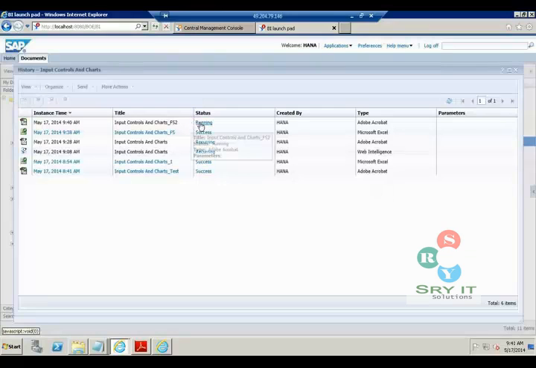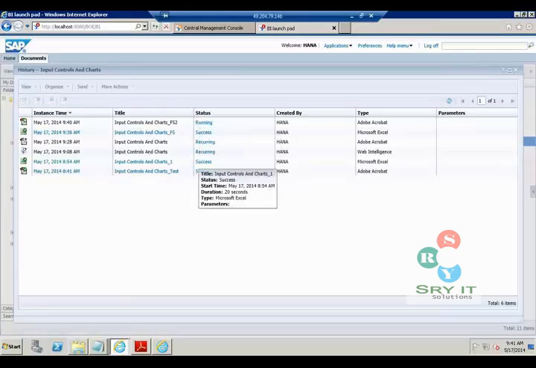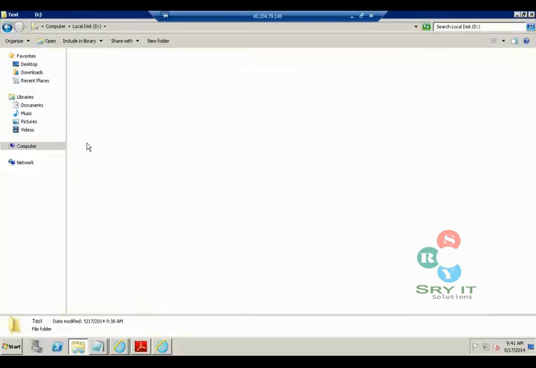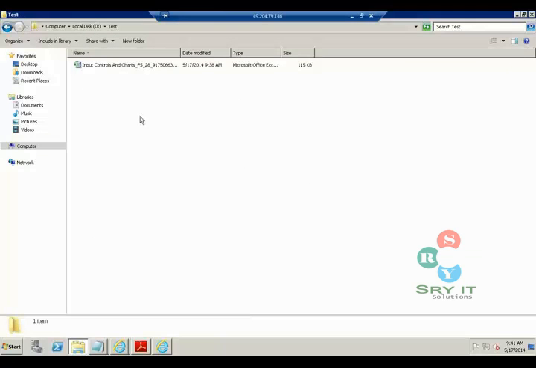So it's running. Success. See, it sent the report output to the D app folder. Let's go to the test folder and see. Here, see, it didn't send. So this way the file system is going to work.